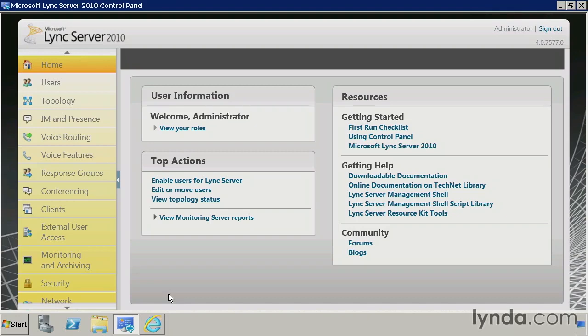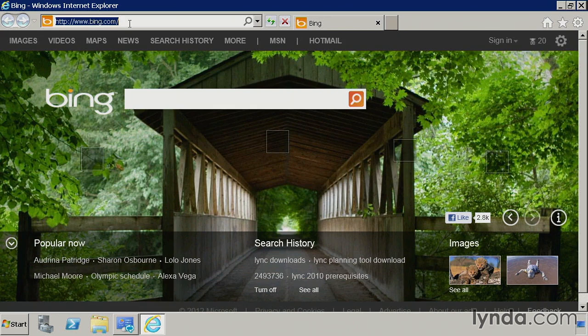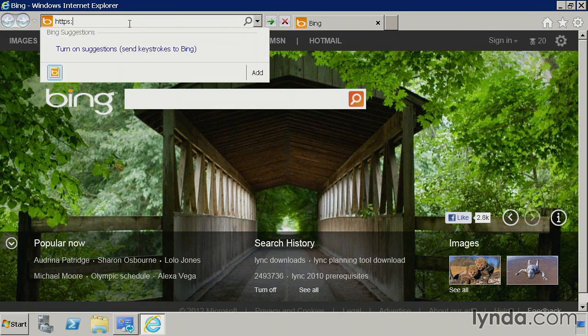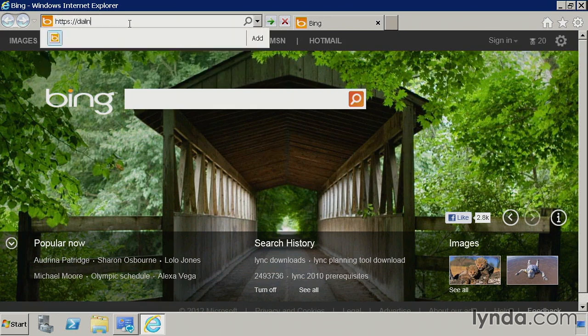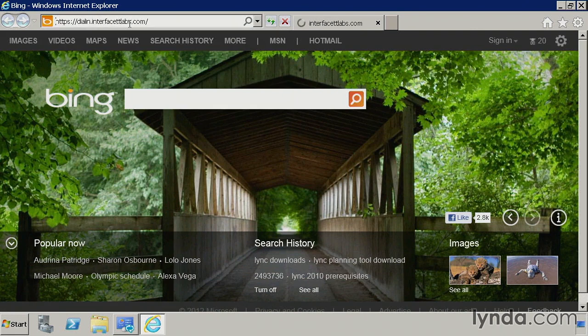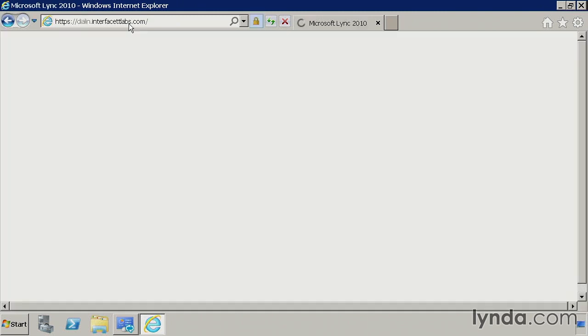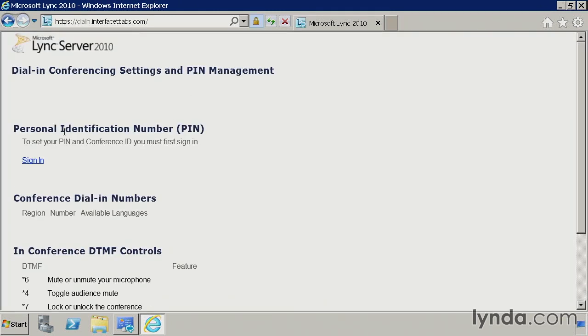We're ready now to implement our dial-in conferencing configuration. You may remember back in the beginning, we set up one of those simple URLs, https://dialin.interfaceTTlabs.com. So the dial-in page is accessible internally, it's accessible externally as well. And the purpose of this is to give people the ability to come over here and see which conference dial-in numbers are available. So what can I dial at the PSTN to get into the audio conference? And also, it's a web page where I can reset my PIN number if I'm an internal user.